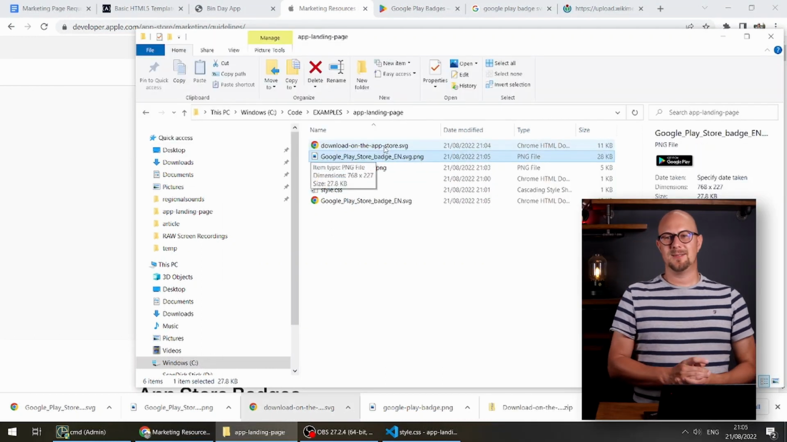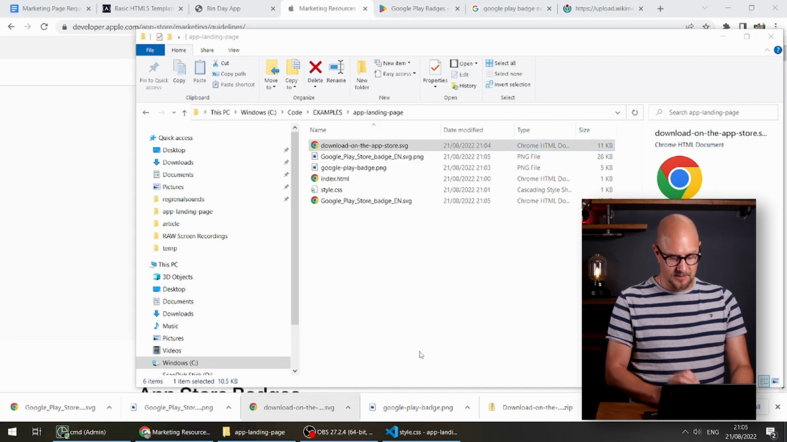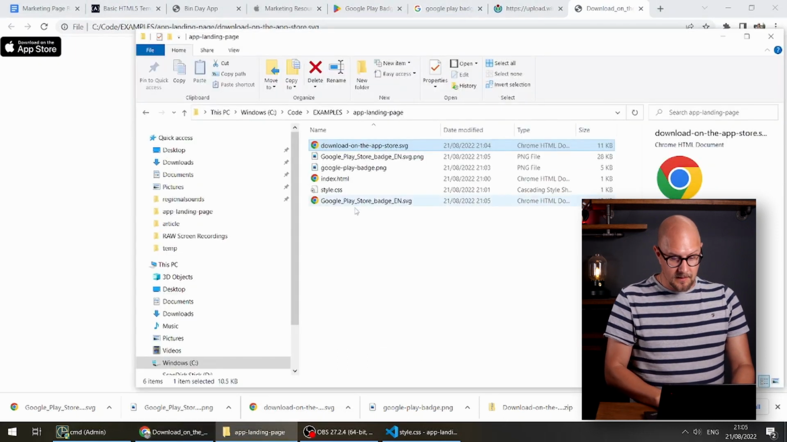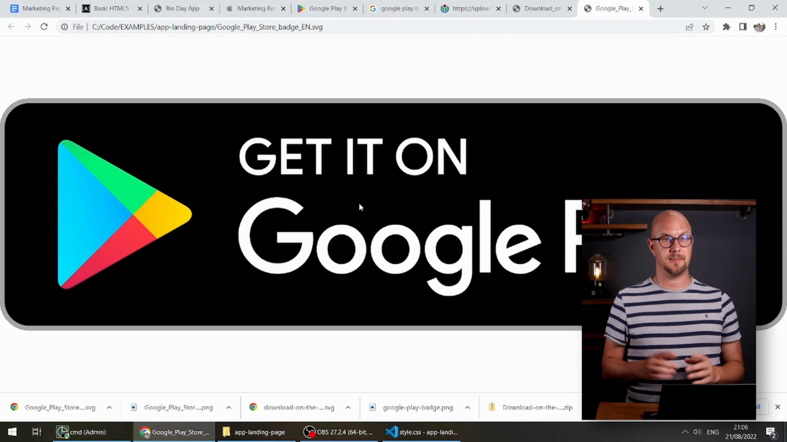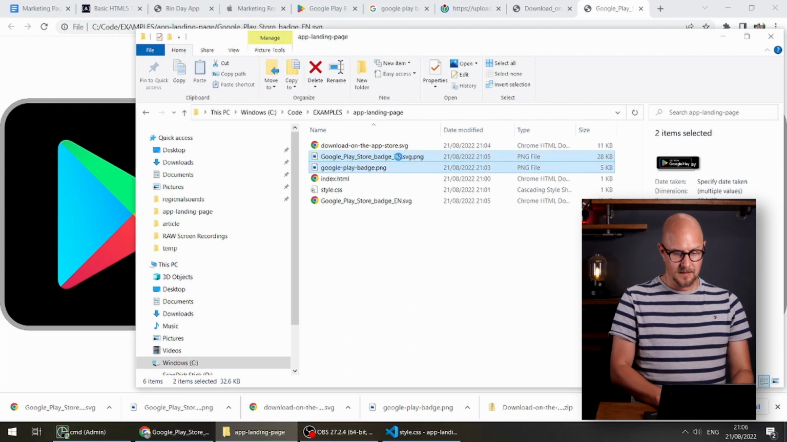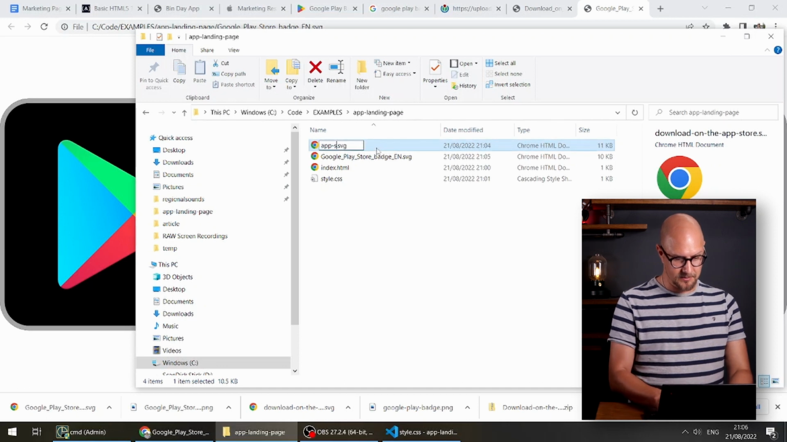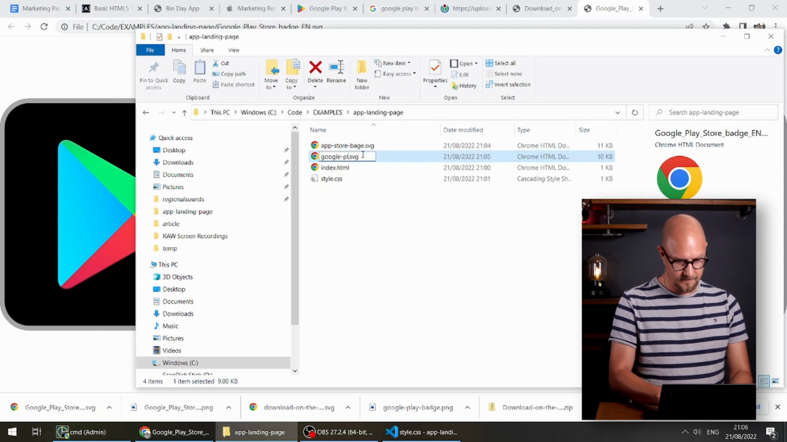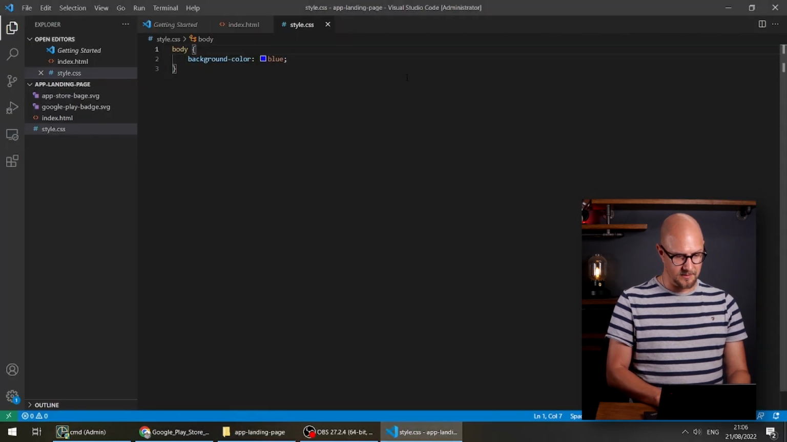Okay, after a little bit of Googling around and moving things about, we've got a download on the App Store SVG for Apple. And we've got a download on the Google Play Store SVG for Google Play. I do have a separate video on the 4 most common types of image formats that you should definitely learn about, so please check that out in the meantime. And downloaded some other stuff here that we don't necessarily need. So I'm going to rename these to be a little bit easier to understand. I'll call that App Store Badge, and then I'll call this Google Play Badge. There we go. And I should be able to reference those on the page as well.